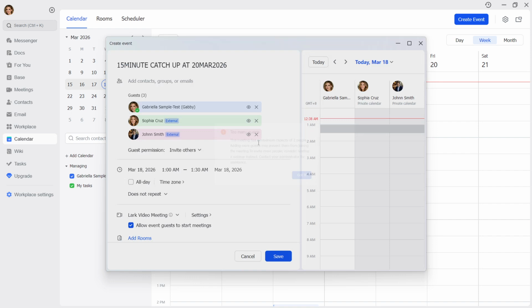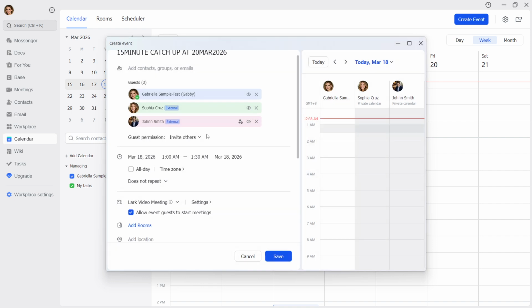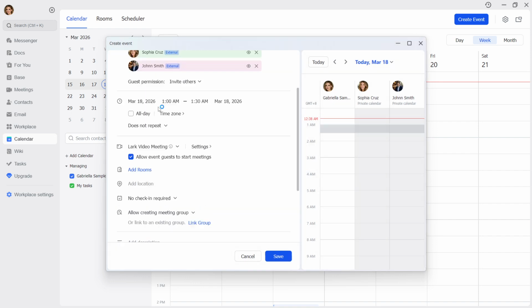Set the date and time. Choose the date from the picker, then set the start and end times to match your plan. If you're coordinating across regions, take a moment to confirm time zones so the times display correctly for everyone. A quick double-check here helps avoid conflicts and ensures the event fits into your day without overlap.